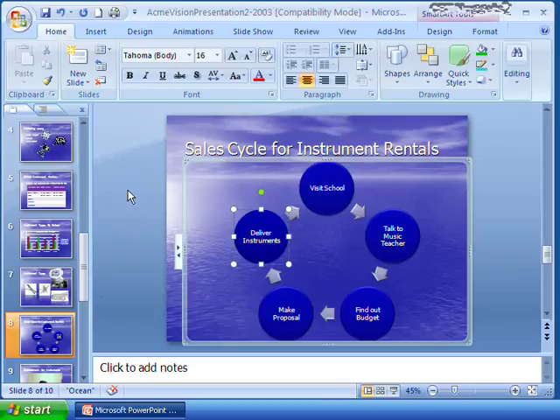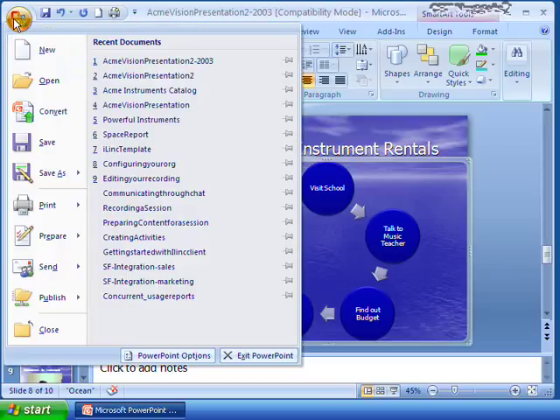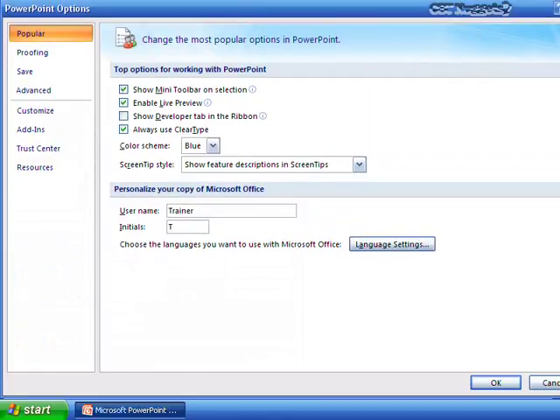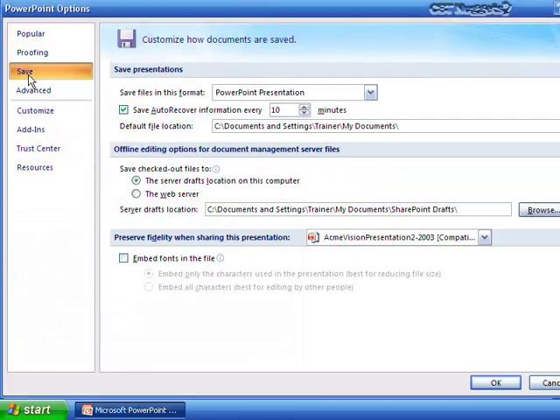And the way to do that is to come over here, click on the Office button, click on PowerPoint Options, and then of course it brings up our options right here. And one of them down here says Save. Now look at Save. Right now, when you save presentations, it saves it as a PowerPoint Presentation. That's that PPTX format, okay? And that means that it's only going to be viewable and editable in PowerPoint 2007.